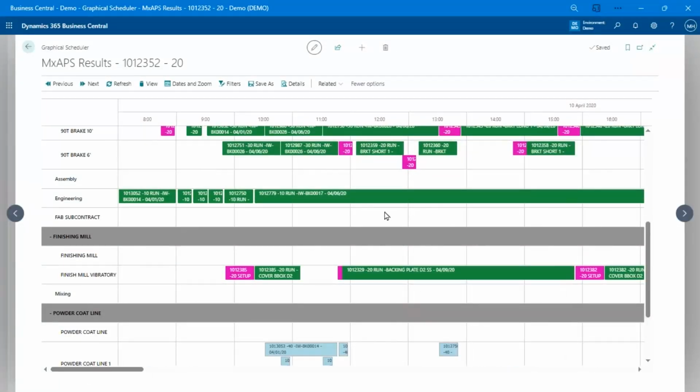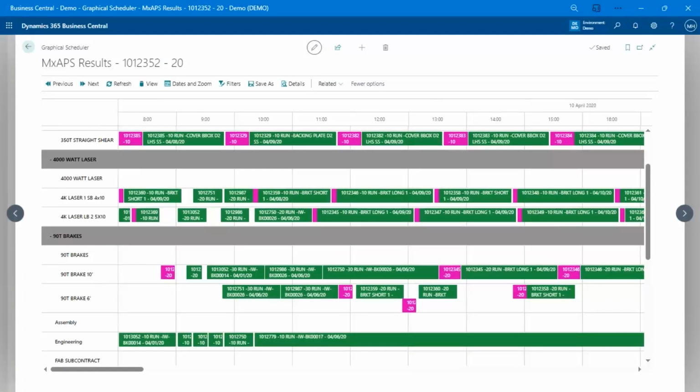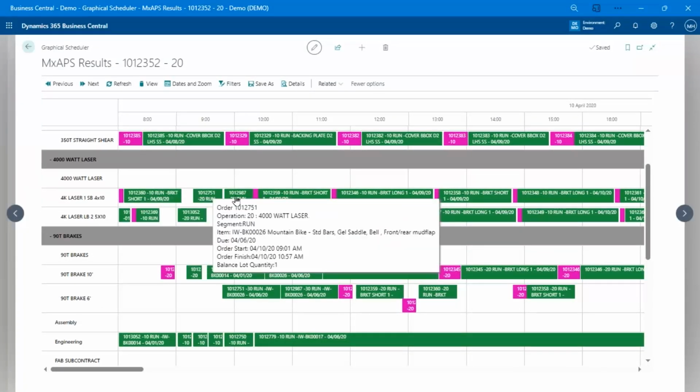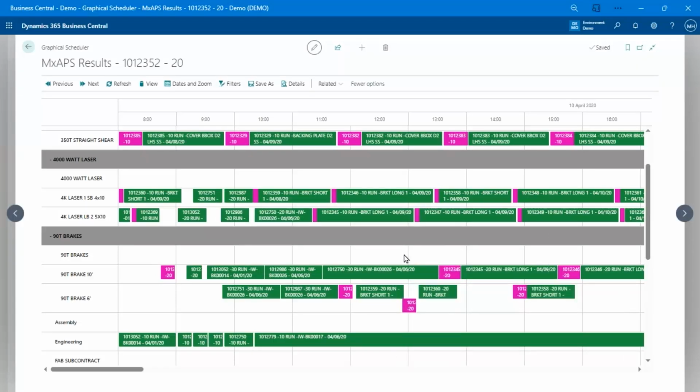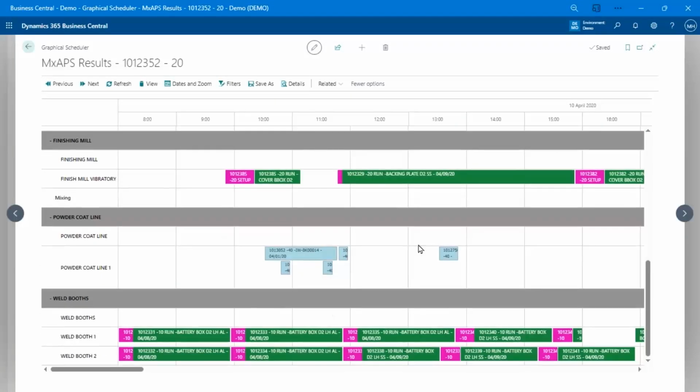I hit a button, bang, I've got my schedule. This is now available for the shop floor to actually work against, right? They know, start on this one, then do this one, and so on. And then using the shop floor insight, they can actually go in and record their actual times and their output and everything else. And the next time we run the schedule, it's going to take that into account and schedule things accordingly, right? So there's tons of different things we can do.